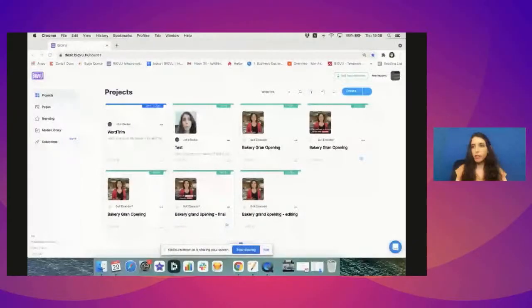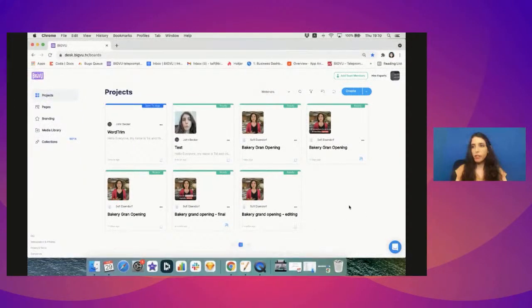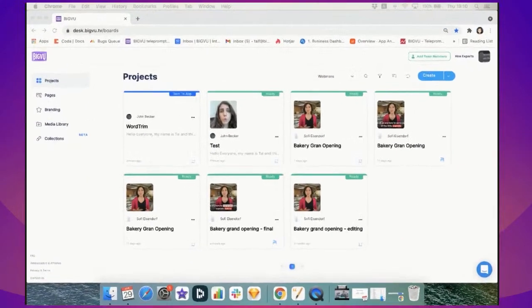Let me know if you can see my screen now. I'm sharing it right now. Great, I think you can see it.